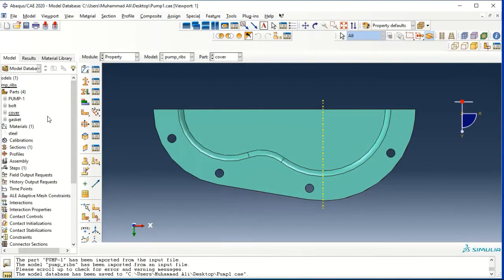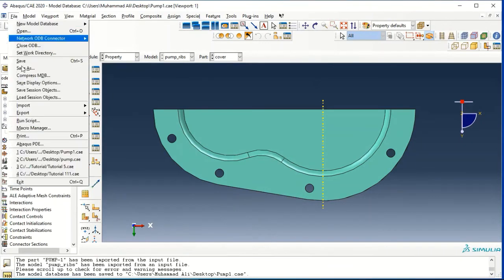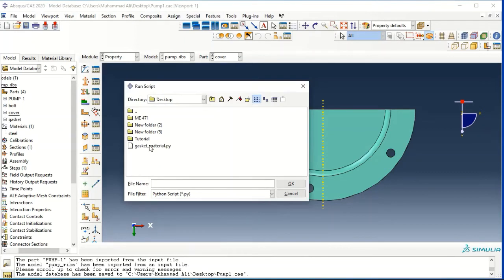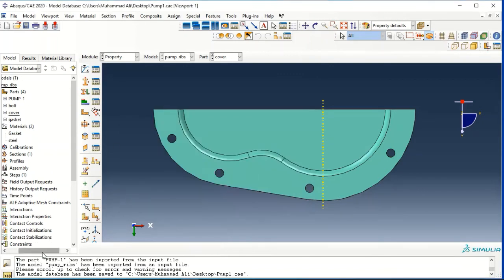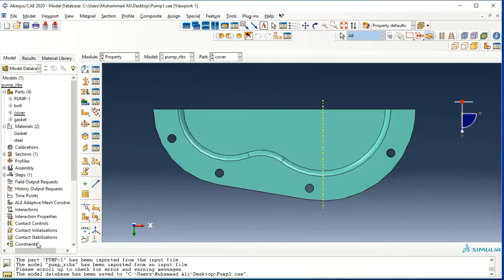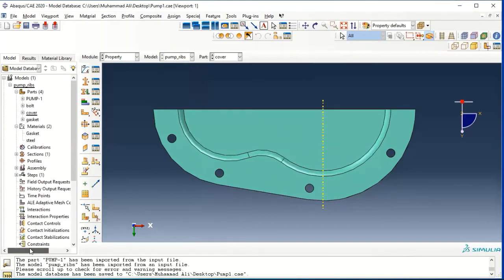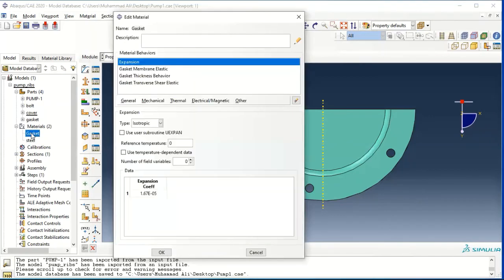To assign the material to a gasket, we go on to File, Run Script, and we choose this gasket material file .py, which is the Python script. Okay, so in the model tree, you can see under the materials tab, the gasket appears, and double click on the gasket, and you see the material editor dialog box appears.